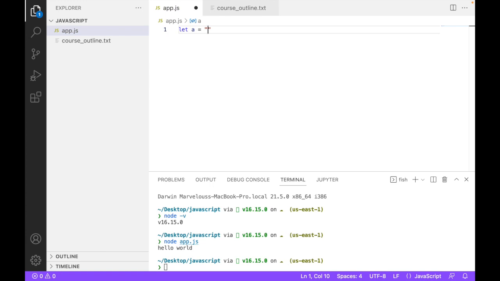Now we have let a equals John. This is to say we have initialized the value of a to be John. When I hover on a, you see we have string, because this is what we call a string. A string is a collection of characters bounded in a quote. It can be single quote, double quotes, or even using a backtick. Let's go ahead and explain this better.